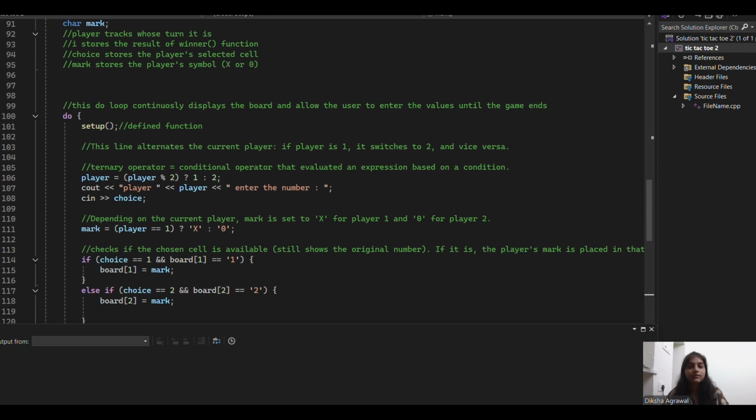The third variable defined here is choice. Choice is a variable which will be storing the player's desired cell. As mentioned earlier, in this game the player will be required to feed their desired cell as an input. So choice will be storing that desired cell.